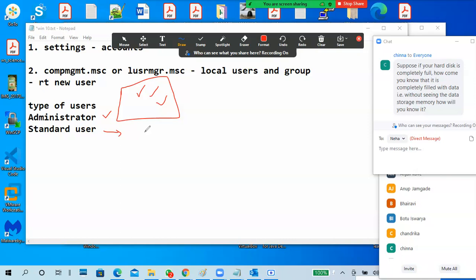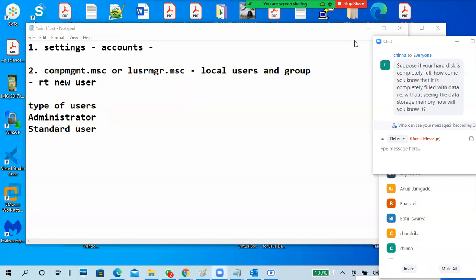A standard user cannot change the settings. He can create data, modify data, and delete data in his profile, as well as in common drives like the C drive and D drive. But he cannot add a user, delete a user, or modify a user, and he cannot modify the settings, install, or uninstall an application without the permission of the administrator. Without the administrator password he can't do anything.